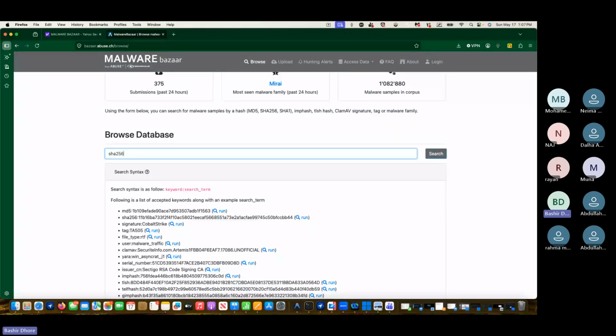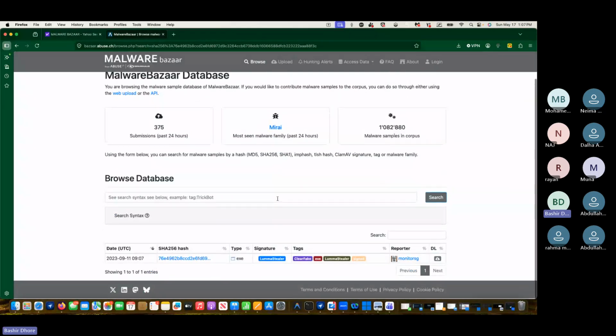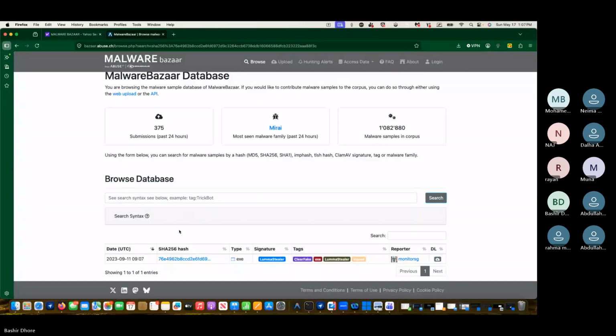SHA-256. And then we're gonna do this, and then we're gonna paste. Let's see what we got. Okay, so this is what you're gonna see. We have this information. So we have the SHA-256.